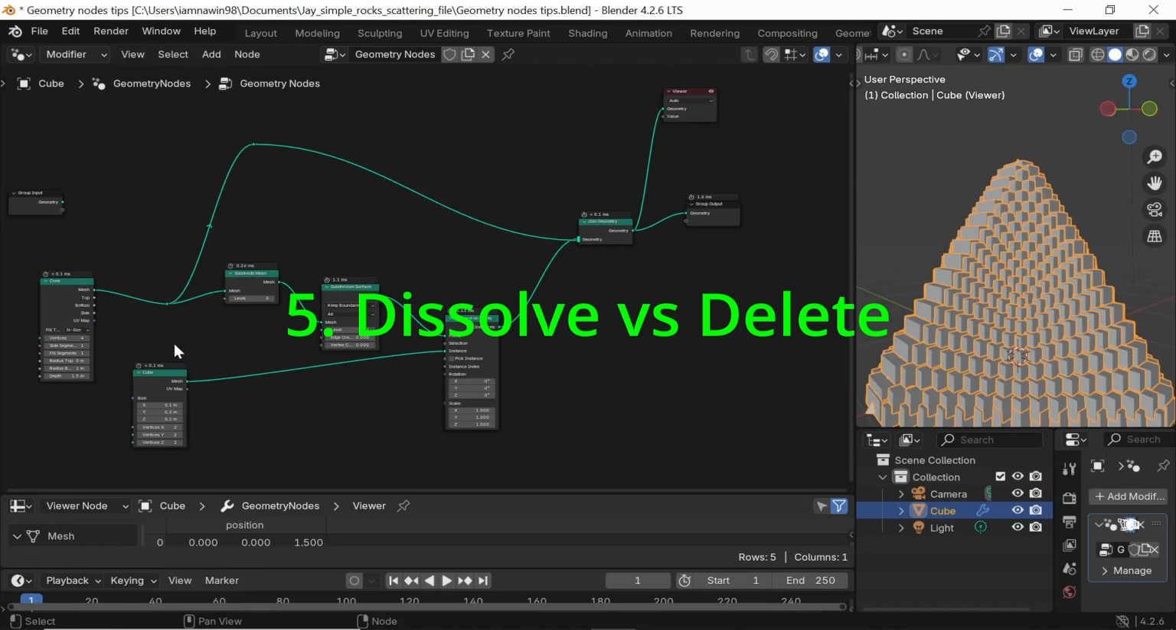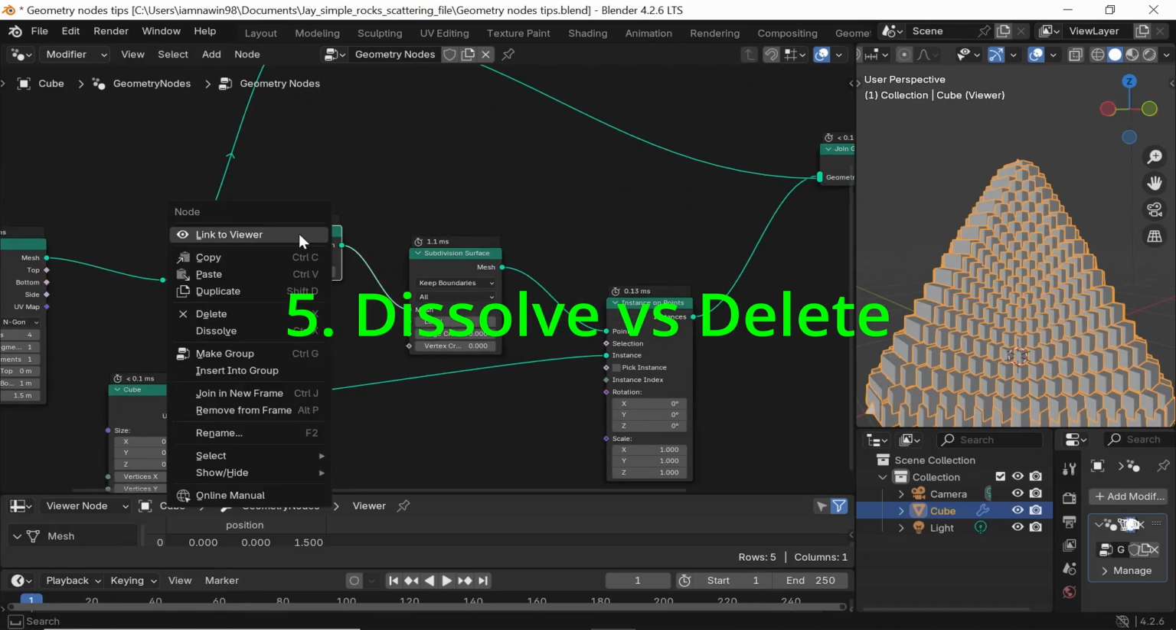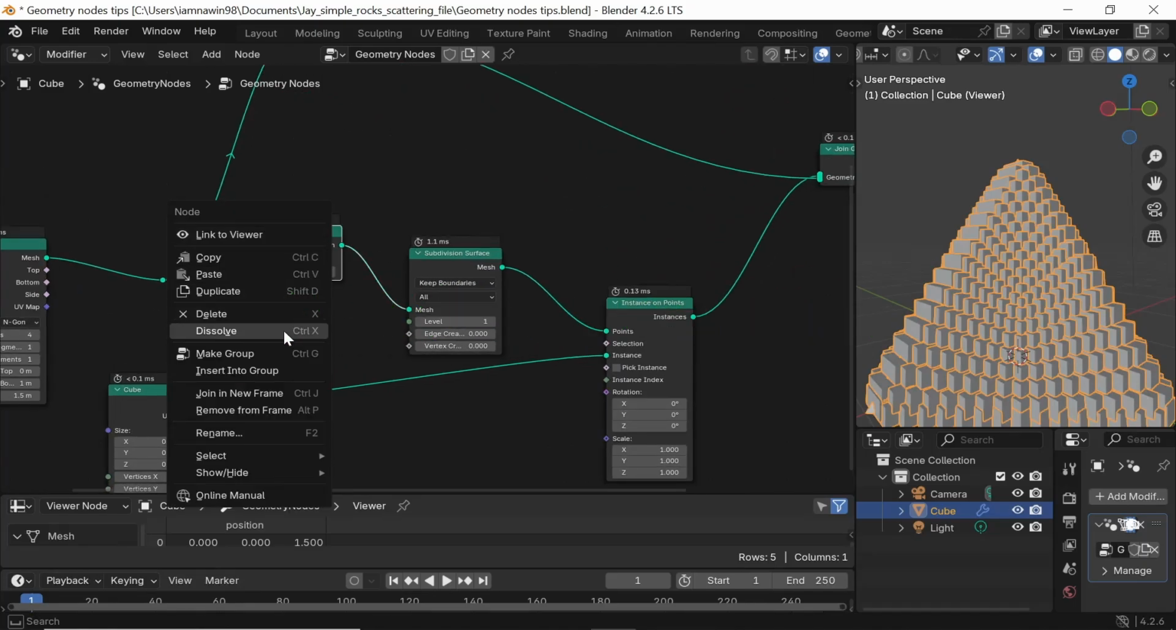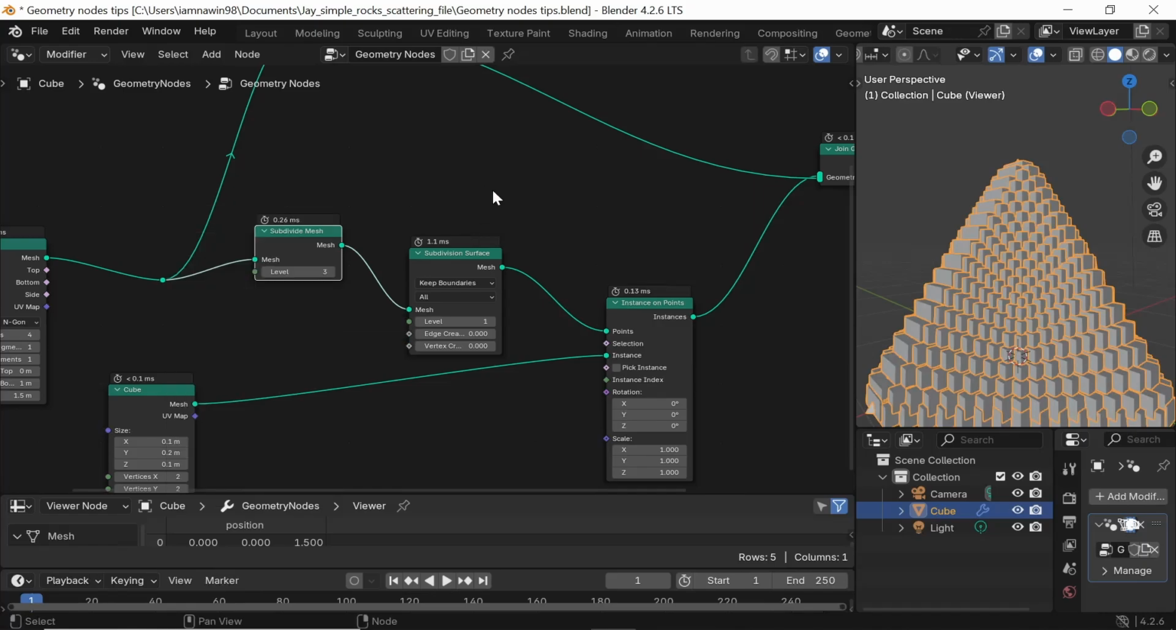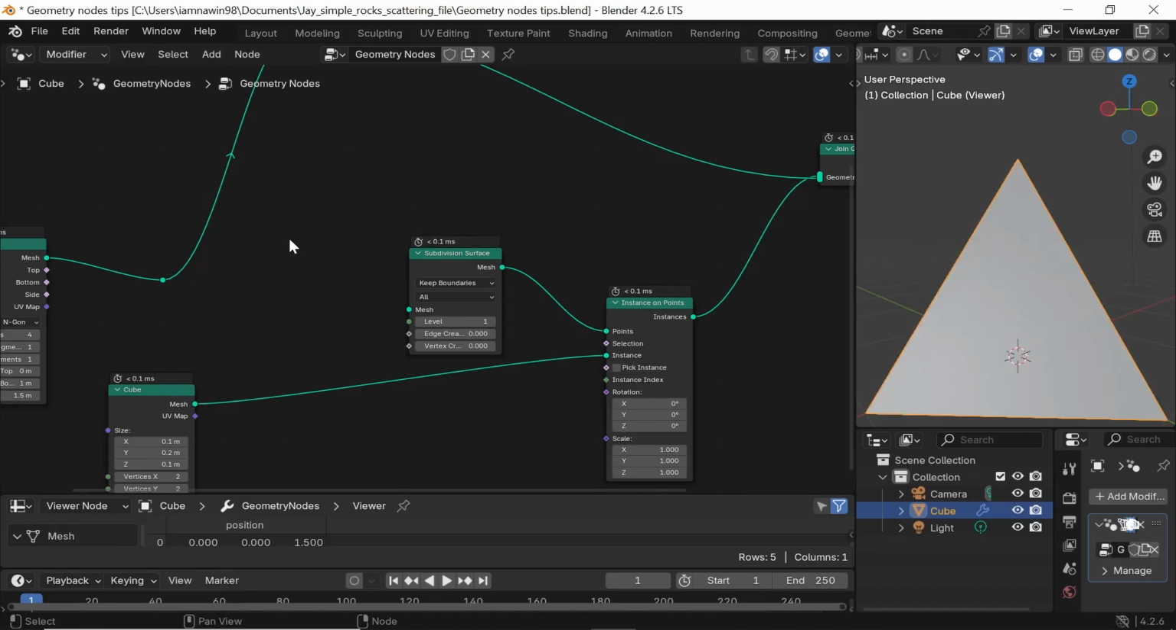Next we will see dissolve and delete. Dissolve, delete, what is the difference? If you see here, these two are here, and the shortcuts are Control X and X. Delete will just delete it and leave everything in between disconnected, and you will have to connect it back. This is needed if you just want to delete it, that's okay. Control Z still works if you want to go back.